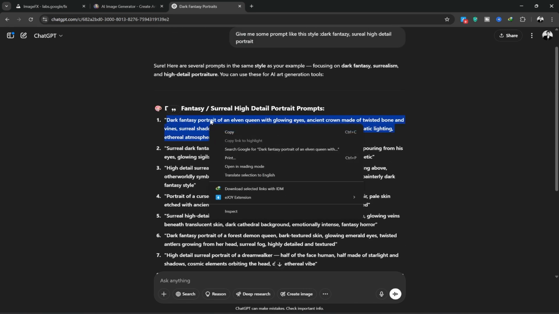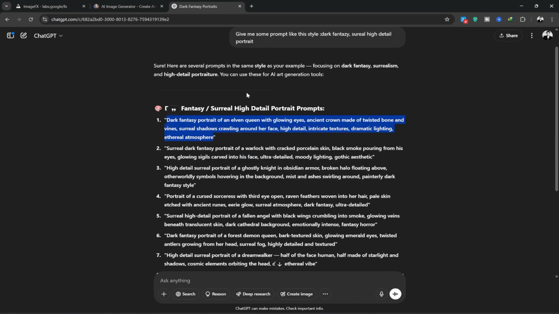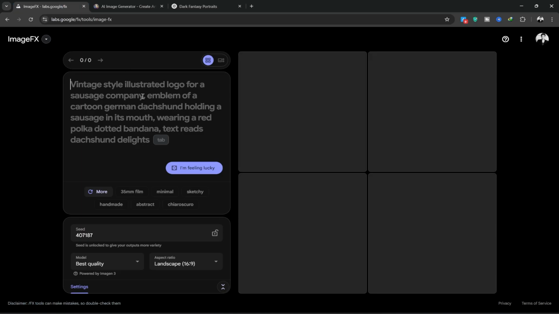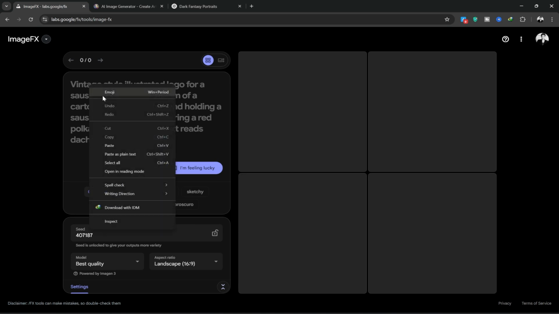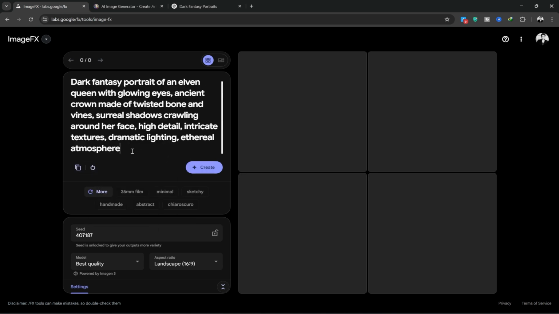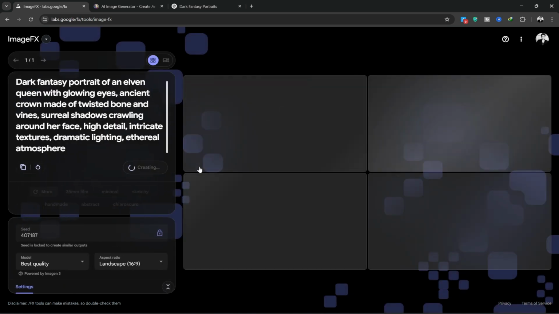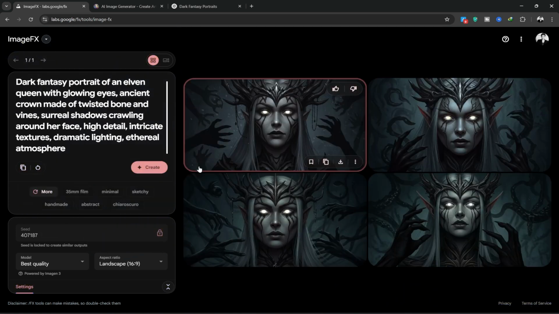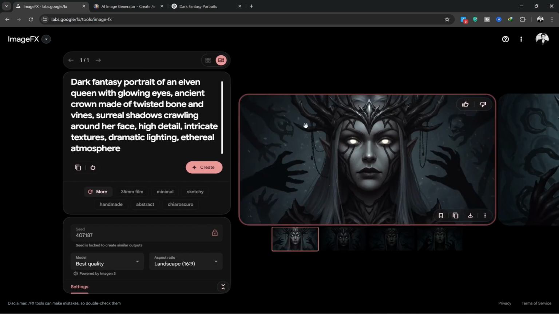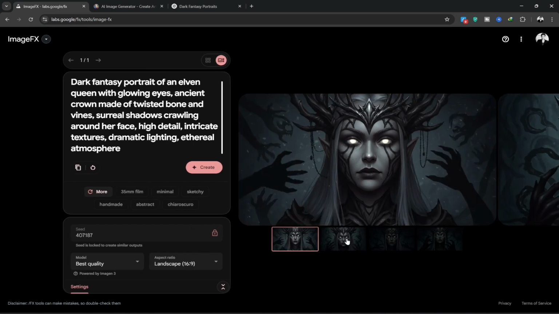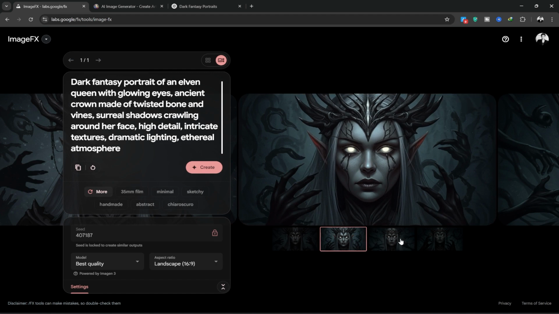I copy the first prompt, head back to ImageFX, and paste it here. I'm not applying any additional style for now since I already wrote a specific prompt. I hit create and wait for the image to generate. And there it is, a beautifully detailed, dark fantasy portrait. Clicking on it shows you all the image variations. Pretty cool, right?